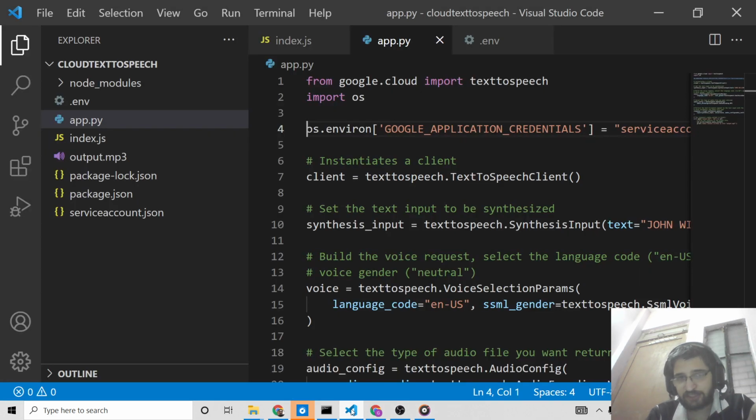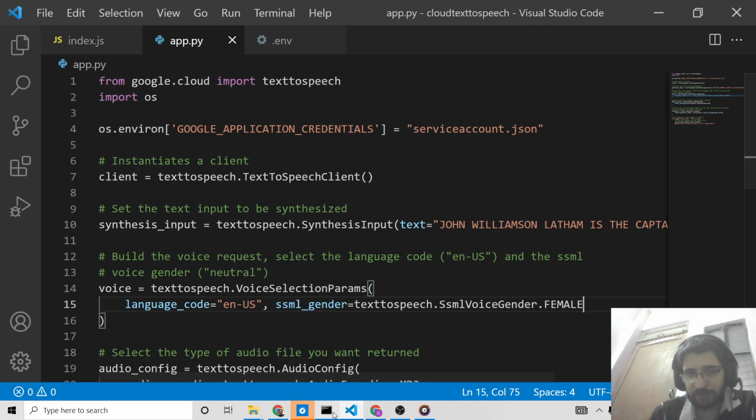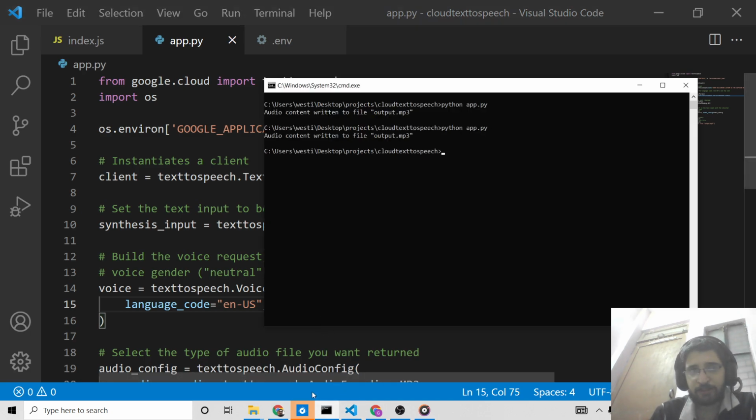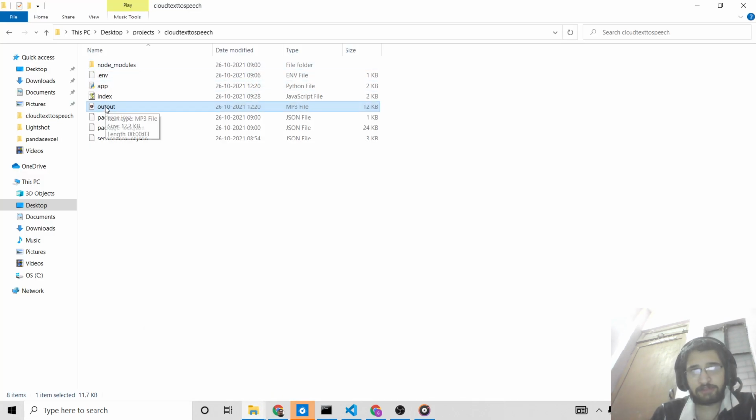So you have seen the person speaking these words. It was a male voice. You can also change the gender, it is neutral, so you can just change this to female as well. This will have a female voice speaking these words. Once again, if I run this, it will have audio written. If I open this now, you will hear the female voice.